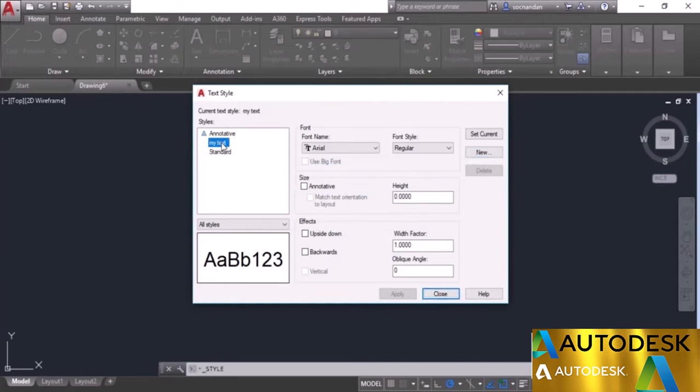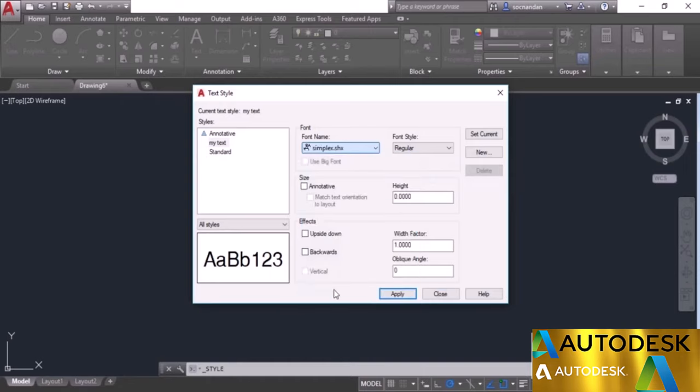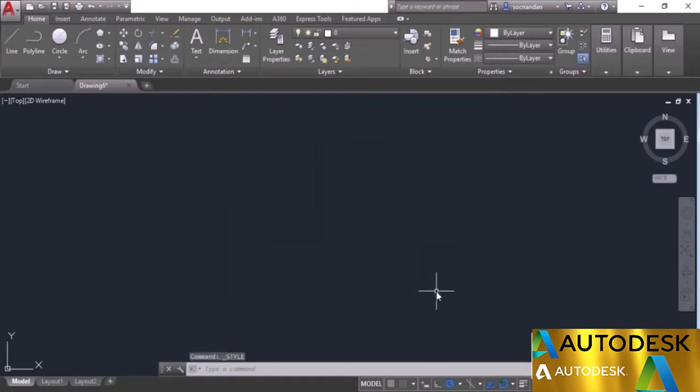So my text is now selected. We need to change this font to simplex. So let's type S here, and we have this simplex shape font, simplex.shx, that's selected. Now I'll keep the rest of the settings unchanged, click on apply and click on close.